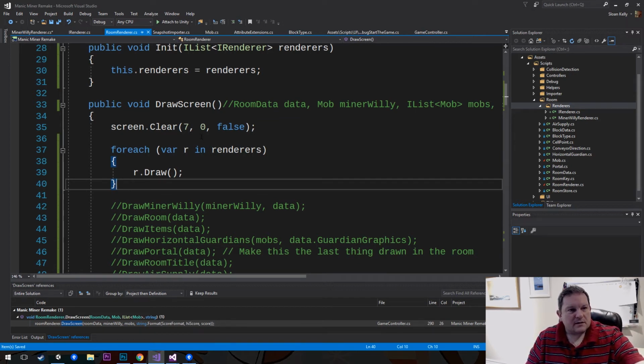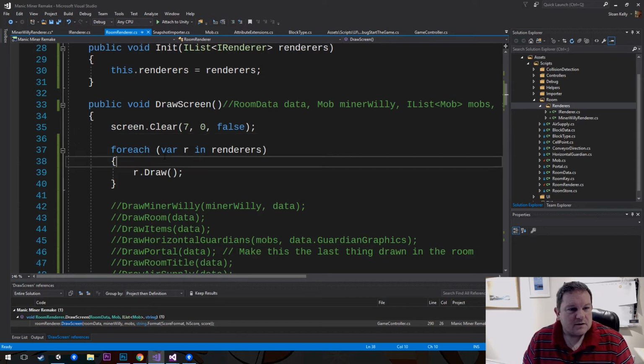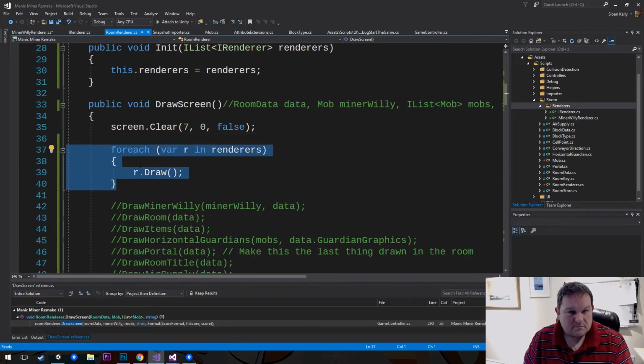So this room renderer draws things on the screen. That's its purpose. But it doesn't necessarily need to know what it's drawing. It just controls what gets drawn. So if we want to stop this from getting drawn at any time, all we need to do is just stop this renderer here.